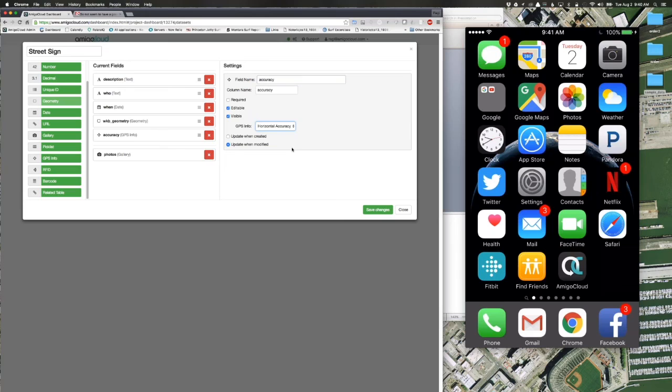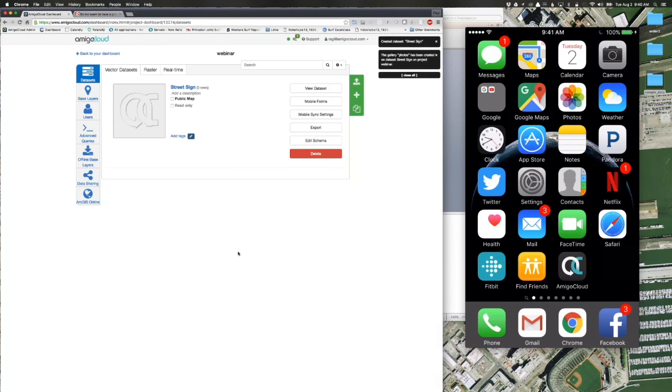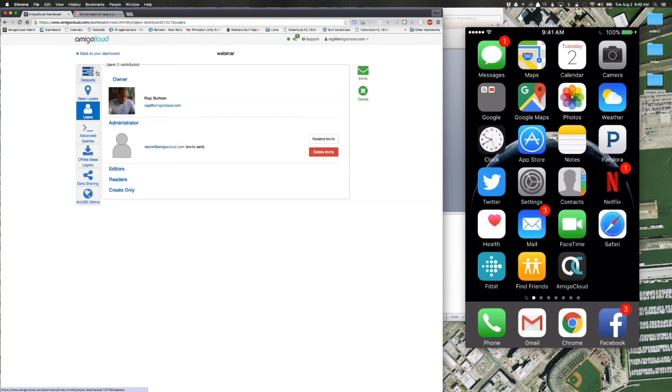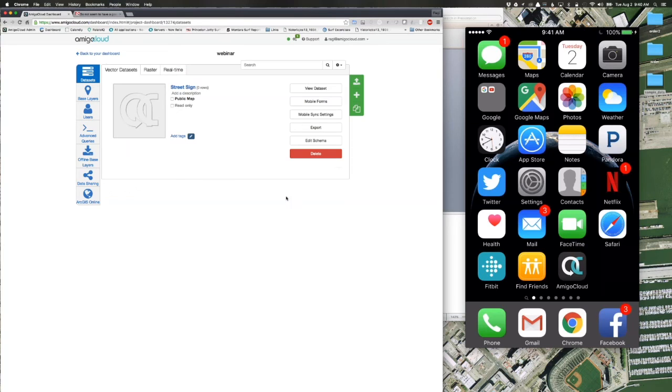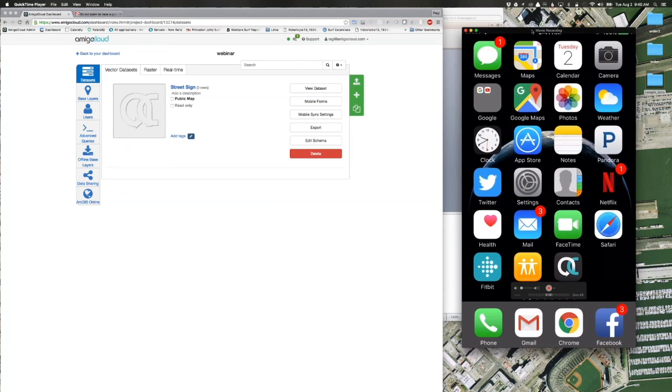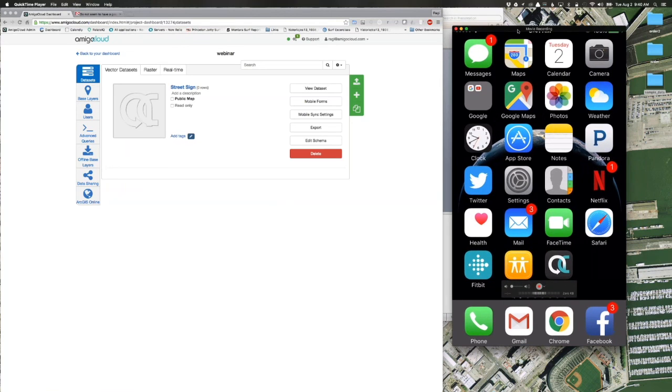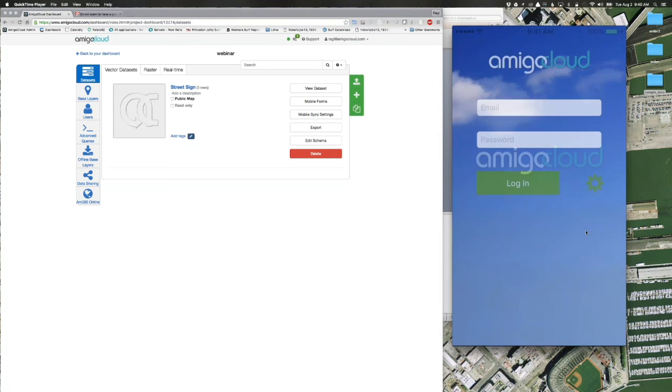And if you have laser range finders or something else, then you would have different field types. I click on Save Changes, and then that's it. Basically, Daniel and I have a project where we can go out with a mobile device. I'll move this over here and show you, start the AmigoCloud application.